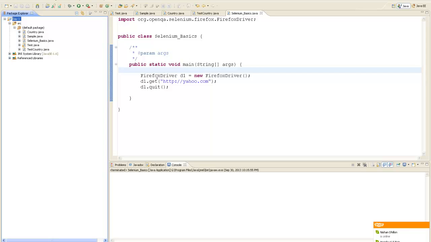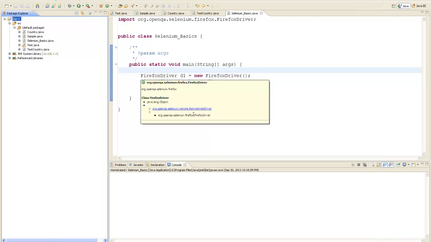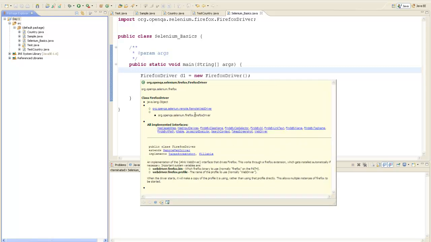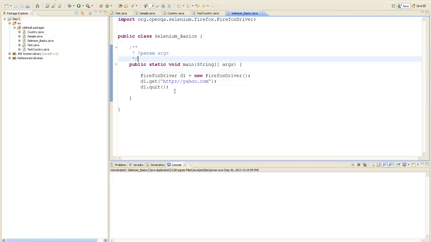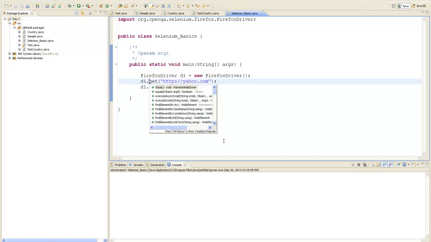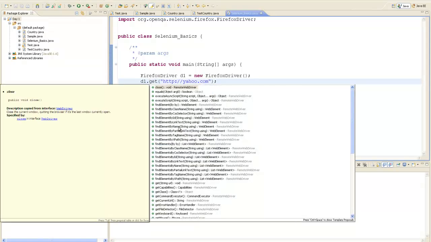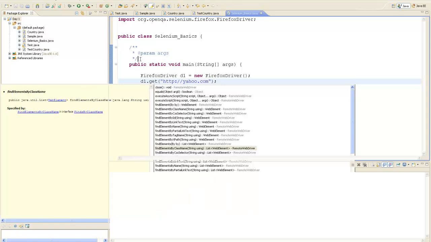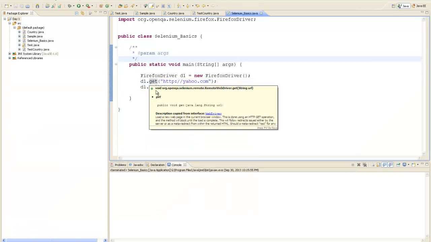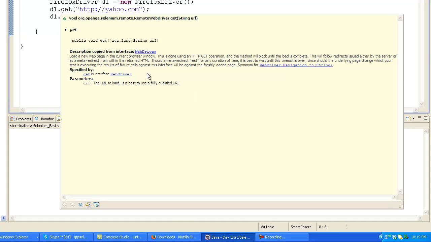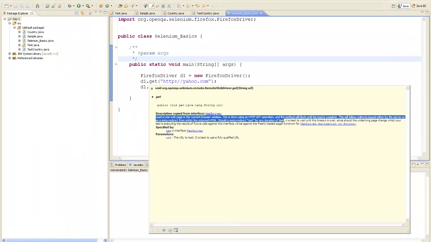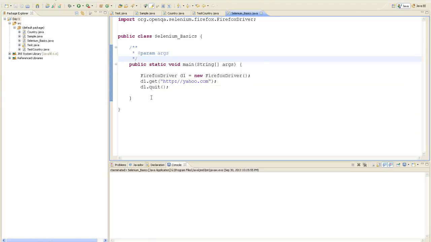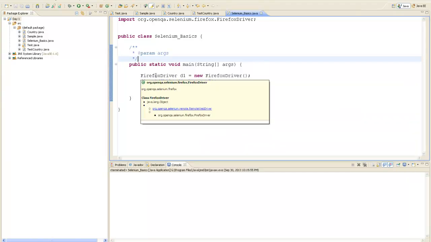Now suppose you move your mouse over Firefox driver, you will get a small window explaining you what Firefox driver does. Or when you write driver dot, you get lot of functions. When you click on each and every function, you get a documentation what each and every function is supposed to do. Okay, for example, this get function, if you read this documentation of get function, it loads a new web page in the current browser window. So it gives you the complete documentation, which is very helpful, right?